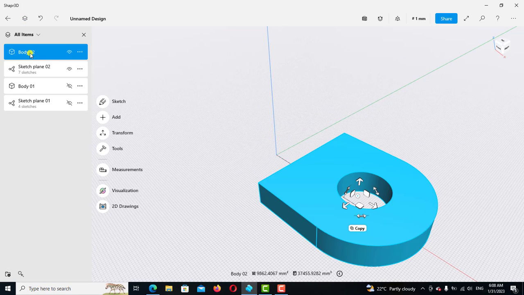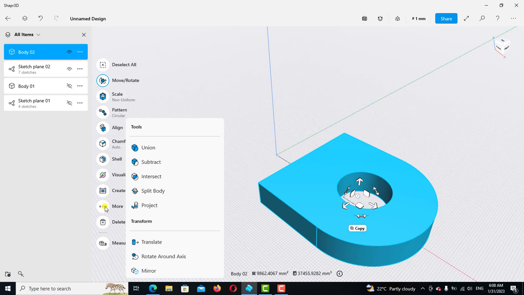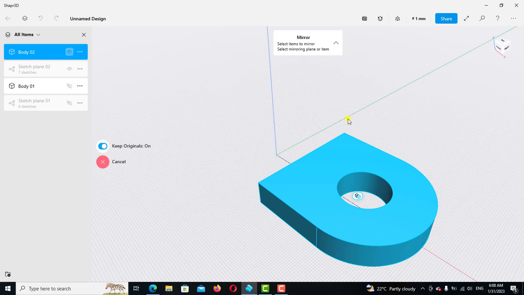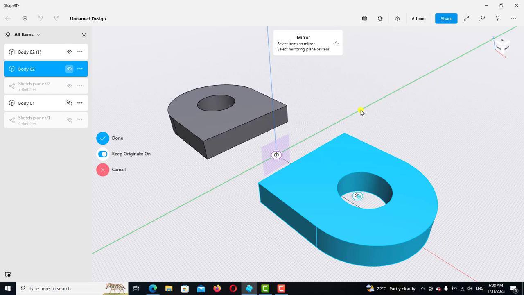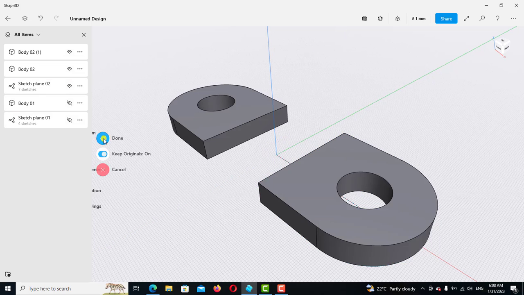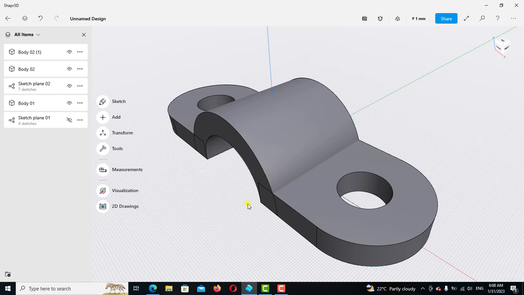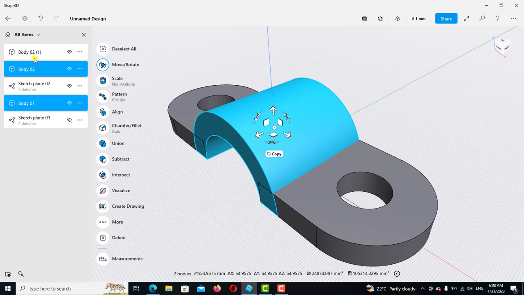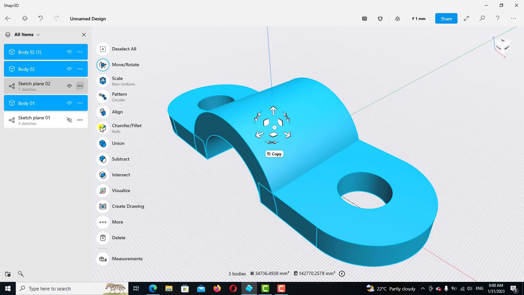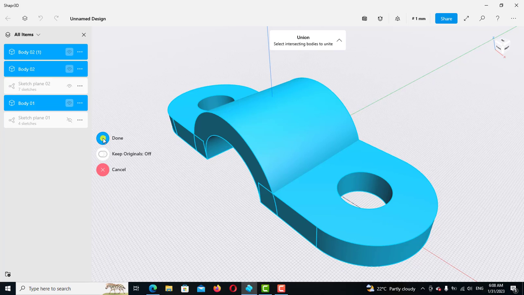Select body 02, click more, click mirror, select Y axis, click done. Click this button to show body 01. Now the base is created, but it's still a separated object, so we have to combine it to a single object. Select all the bodies in the layer. Click union. Click done.